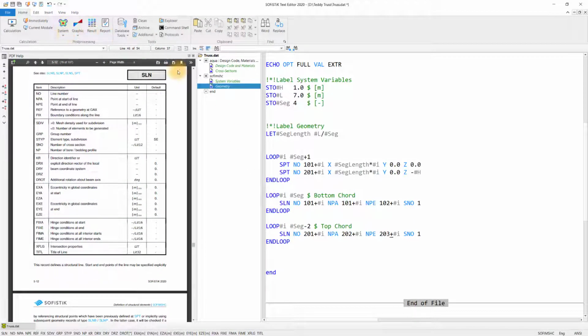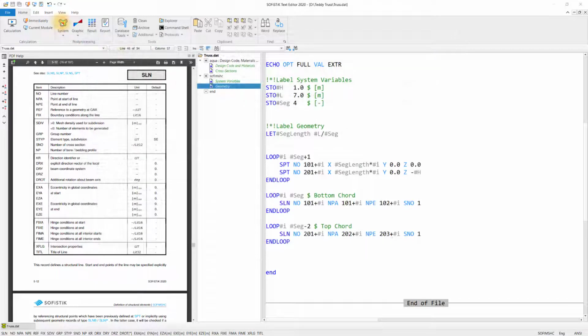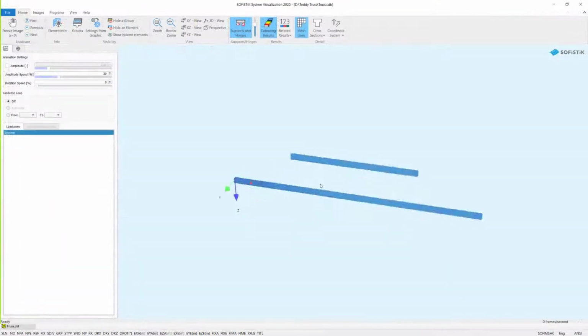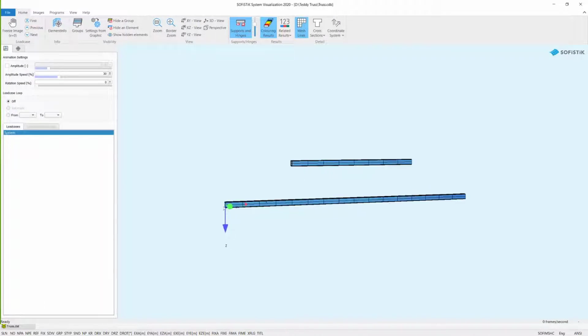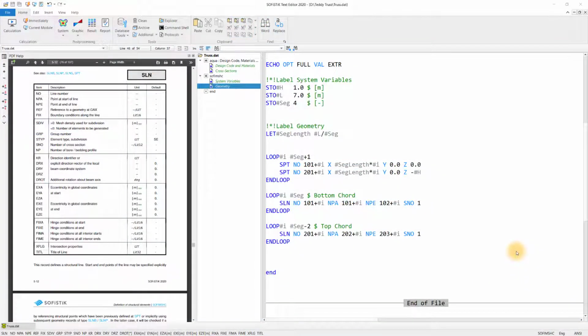I will do that, so I go on immediately. I will now open System Visualization. And what we see is actually already our bottom chord and the top chord. Okay, then let's proceed to the next information, which are the vertical members.